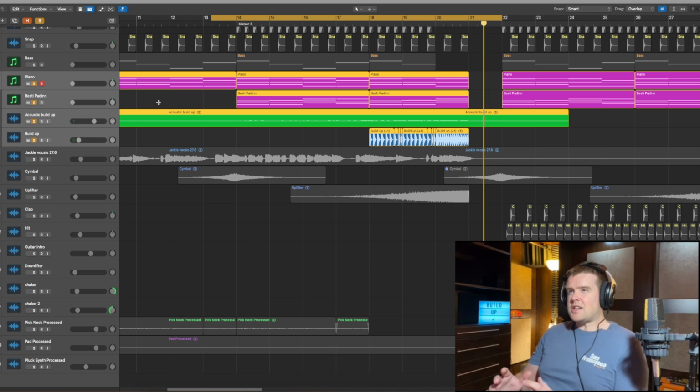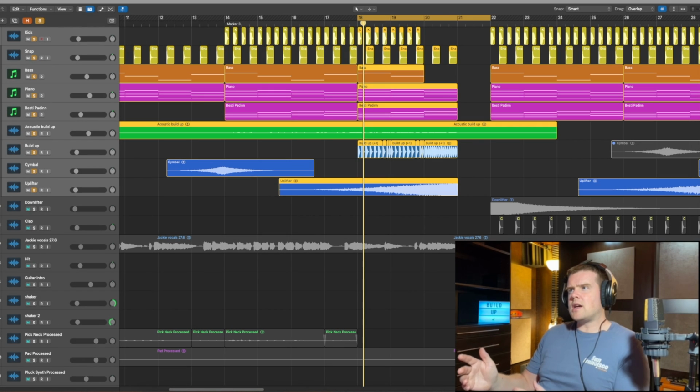Okay, so there's actually not a lot going on in this build-up, but the main thing I'm working on, and what I tend to focus on first, is creating some sort of automation just to make the build-up a little bit more interesting. Now let's take a better look at the build-up.